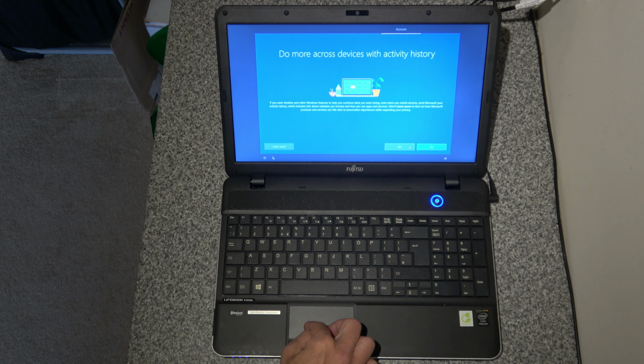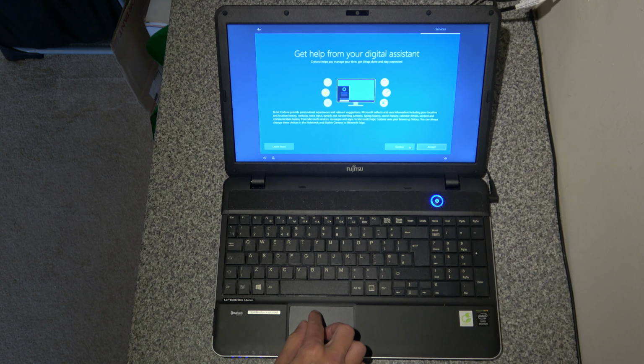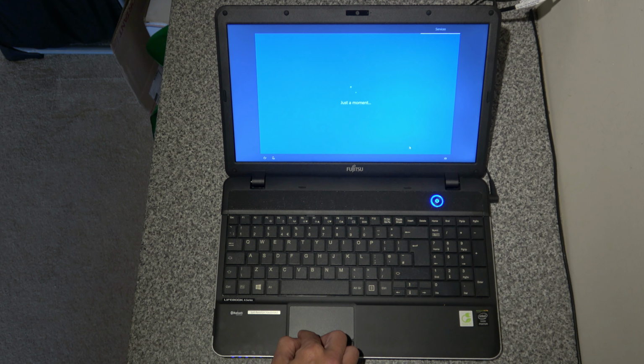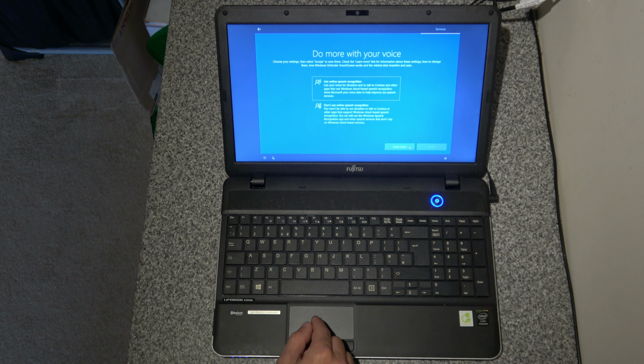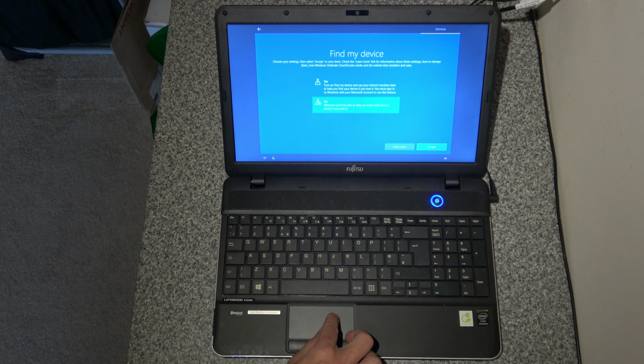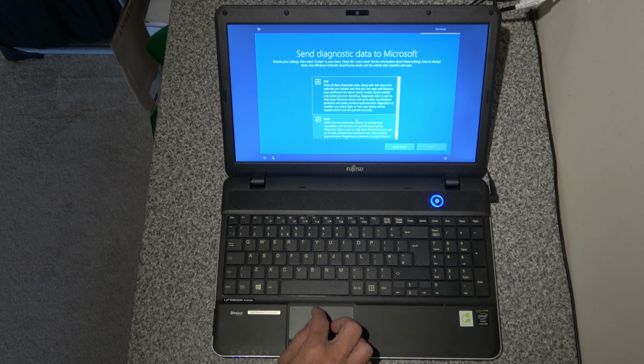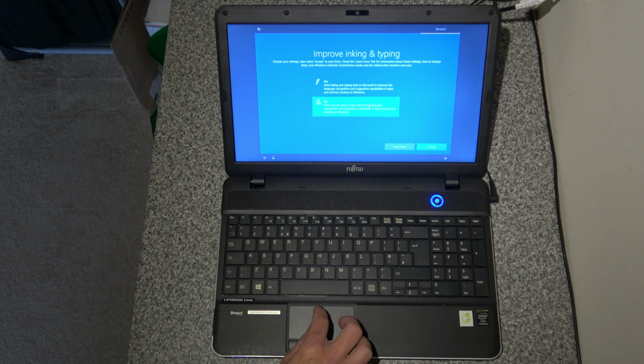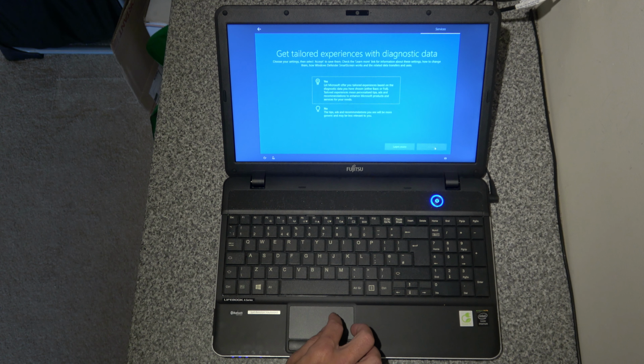We don't want to sync across devices. We don't want help from our digital assistant. And we don't use speech recognition, so we don't need to do that. Say yes to location services. Say no to find my device. Send basic stats to Microsoft. Say no to help improve the language.